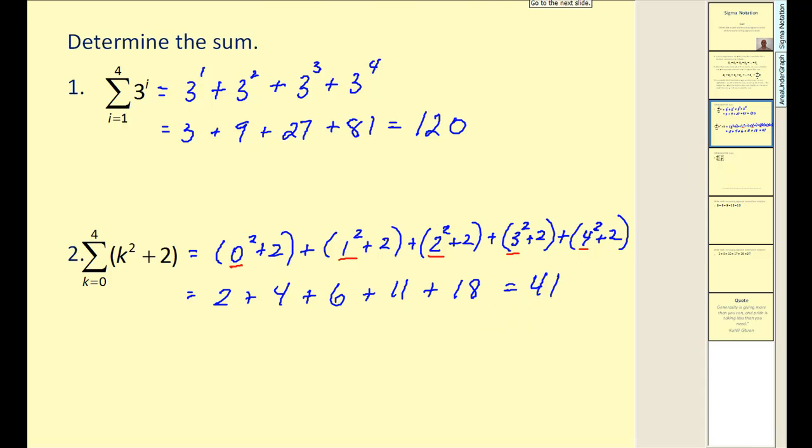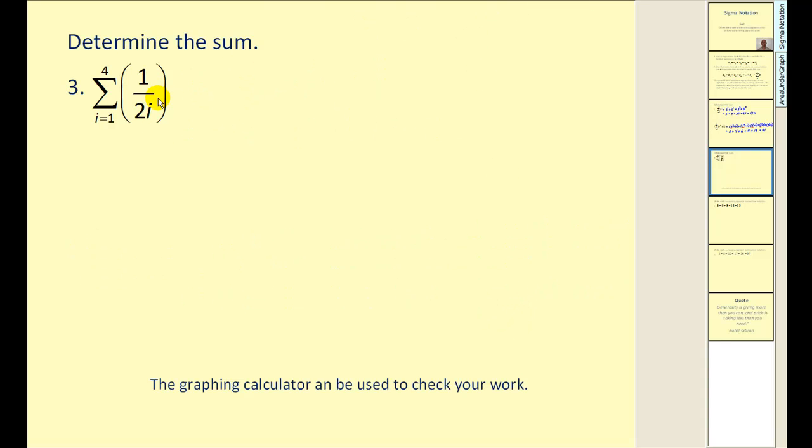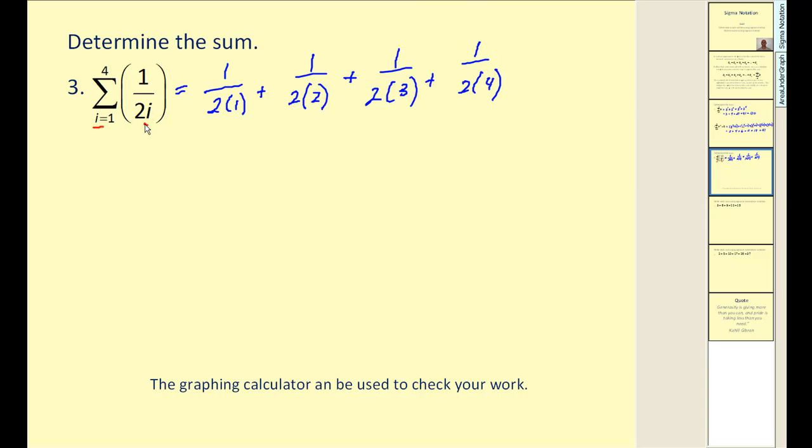Okay, let's take a look at one more. Again, the formula will change, the variable for the index may change, but the procedure stays the same. So the first value of i is equal to 1. Next value is 2. Next value for i is 3. And the last value for i is equal to 4. Notice the index is i. And the value of i changes from 1 to 2 to 3 and then to 4. So we have to find the sum.